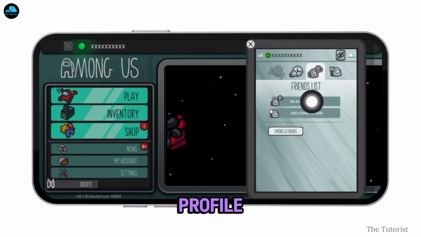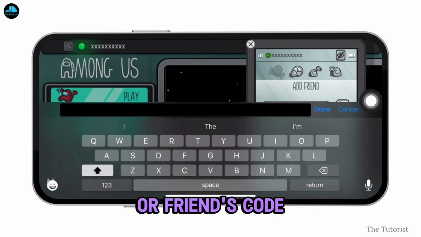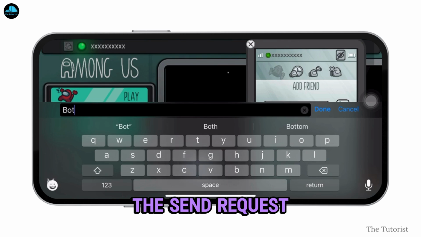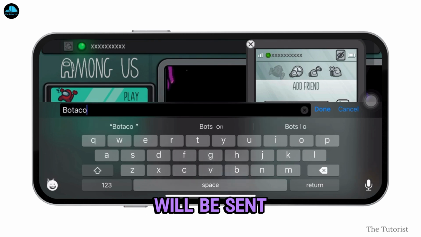under their profile. Now, once you have their username or friend's code, type in the code or paste it in simply and then hit the send request option, and with this, the friend request will be sent.